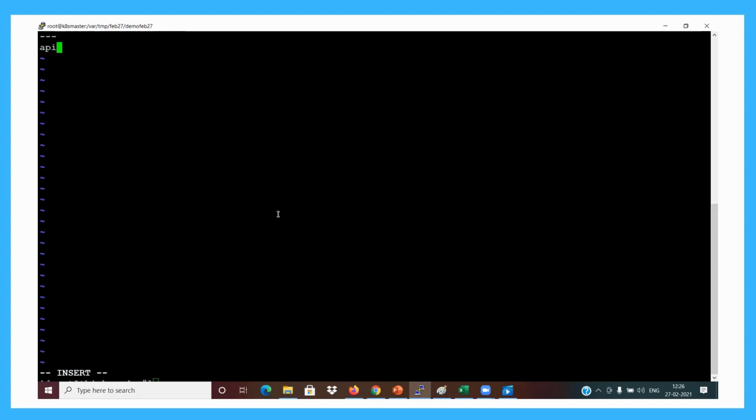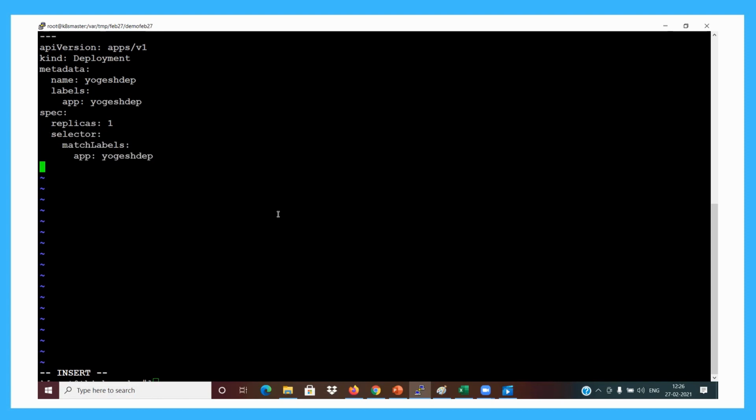Hyphen, hyphen, hyphen, apiVersion: apps/v1, kind: Deployment. I'm just writing it in a quick way. Metadata, name, let's say Yogesh dep. I'll give labels, app, Yogesh tab. I'll give spec, I'll give replicas equals 1, selector, matchLabels, I'll give app, Yogesh tab.